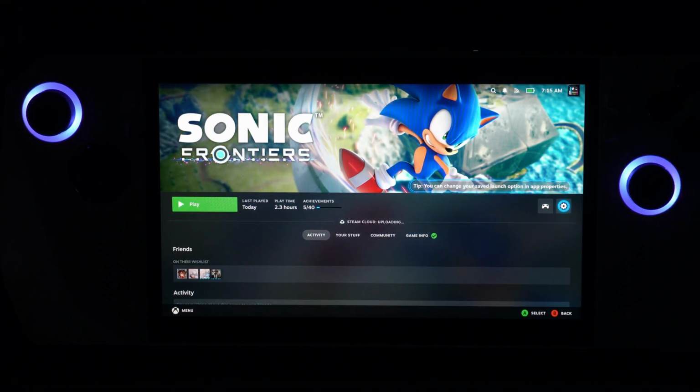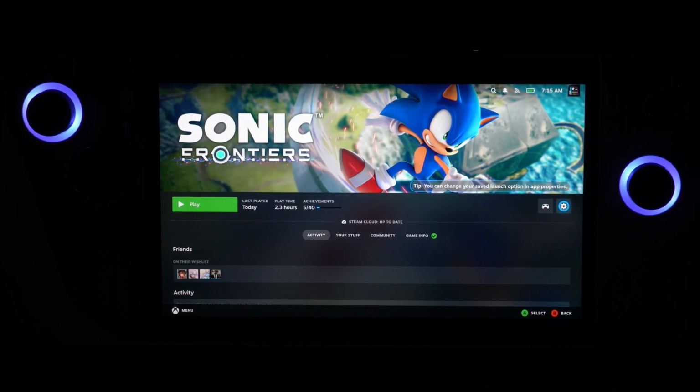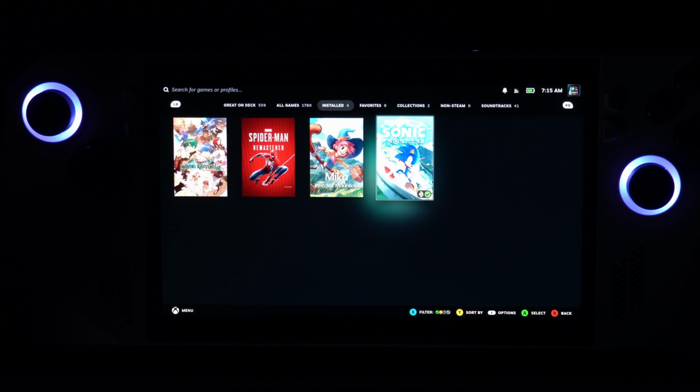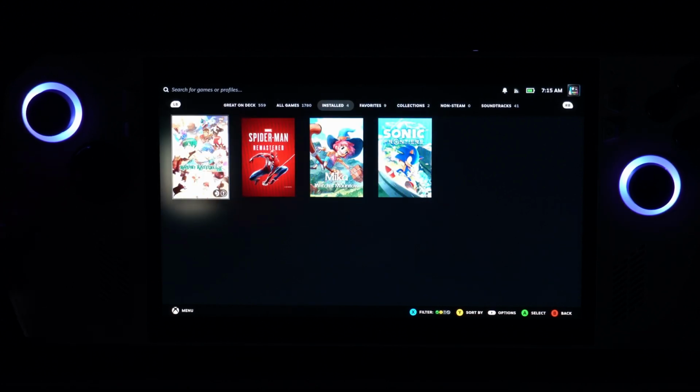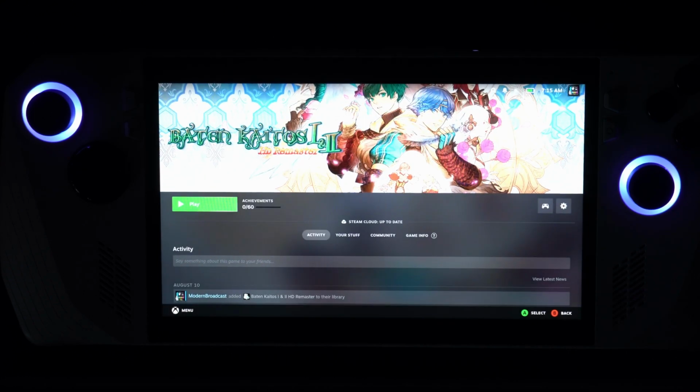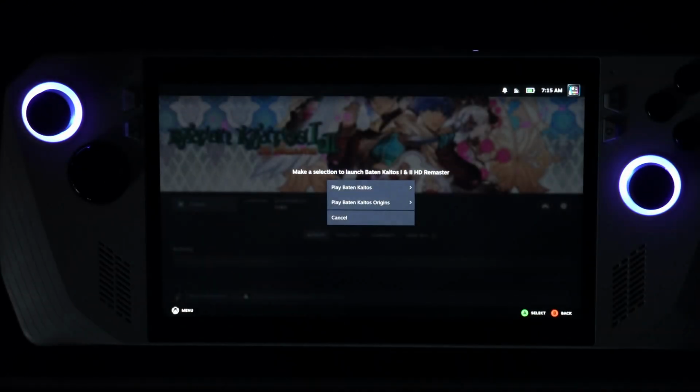So as we see there, I mean, it runs flawlessly. Anything that the Steam Deck can do, this is going to be able to do. The software is absolutely seamless and just does a good job. This game, it doesn't know if it's going to run or not. I don't see why it wouldn't, so I'm going to go ahead and give it a shot.